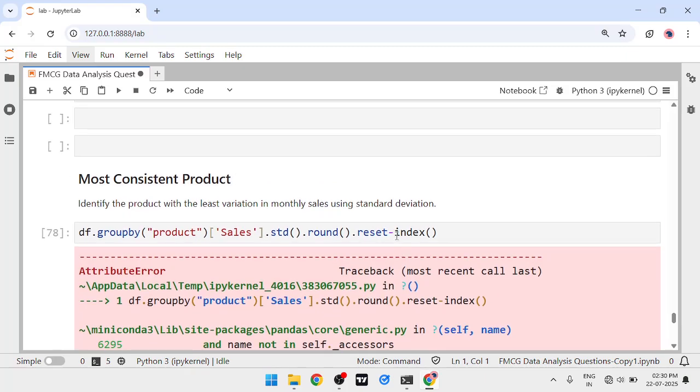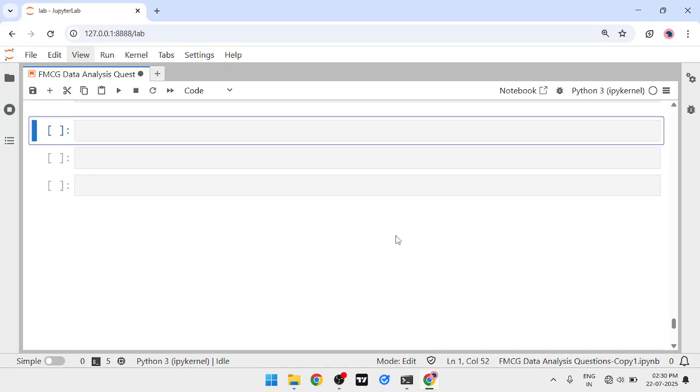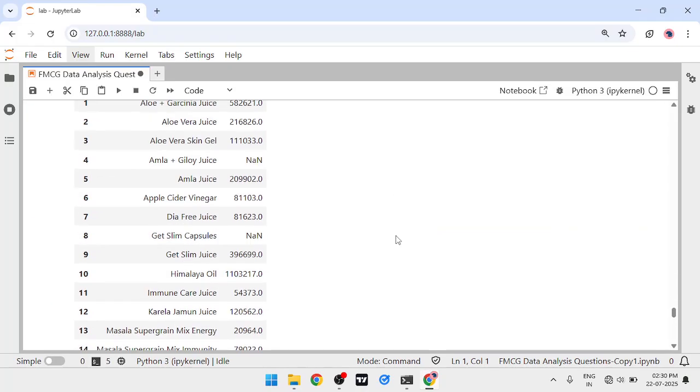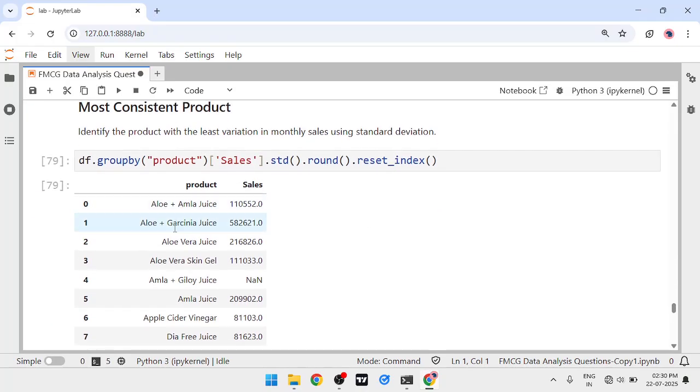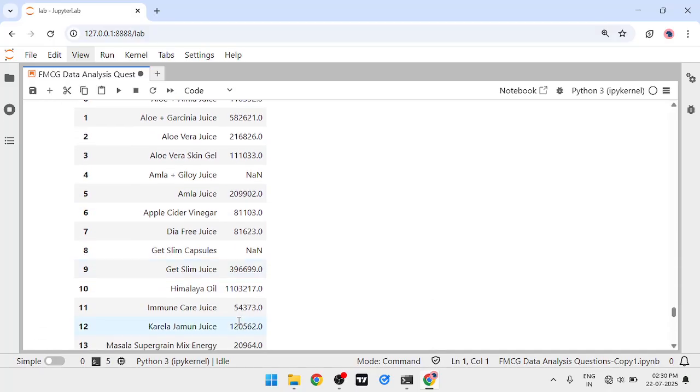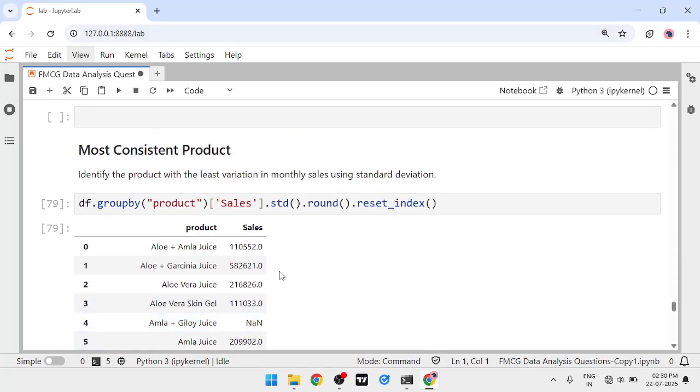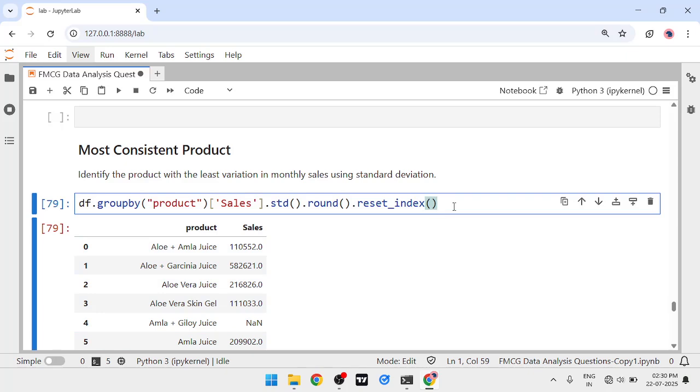Okay, there is a mistake. Okay, so this is our table in which every product and its variation in standard deviation is written. What we have to do is arrange this data in ascending order so that the product with the least variation will be on the top. To do this, we will use the sort values method.